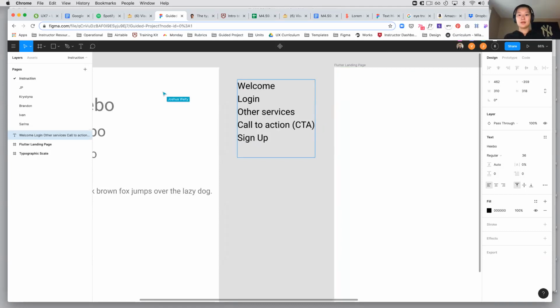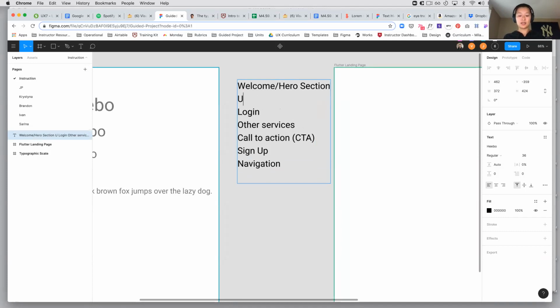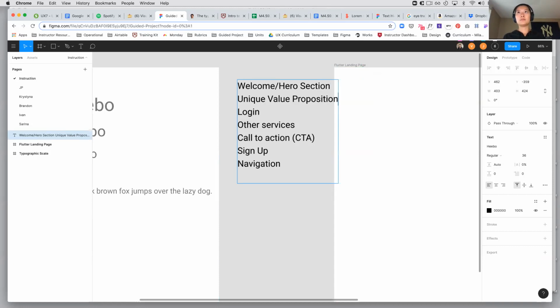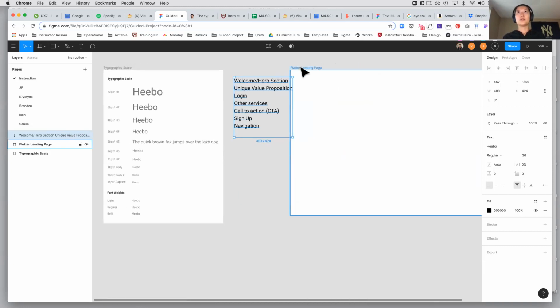Great. And then a few more that we'll add in is our navigation. We need our hero section, which could also be like our welcome. And then we need a UVP. We think back to our unique value proposition.